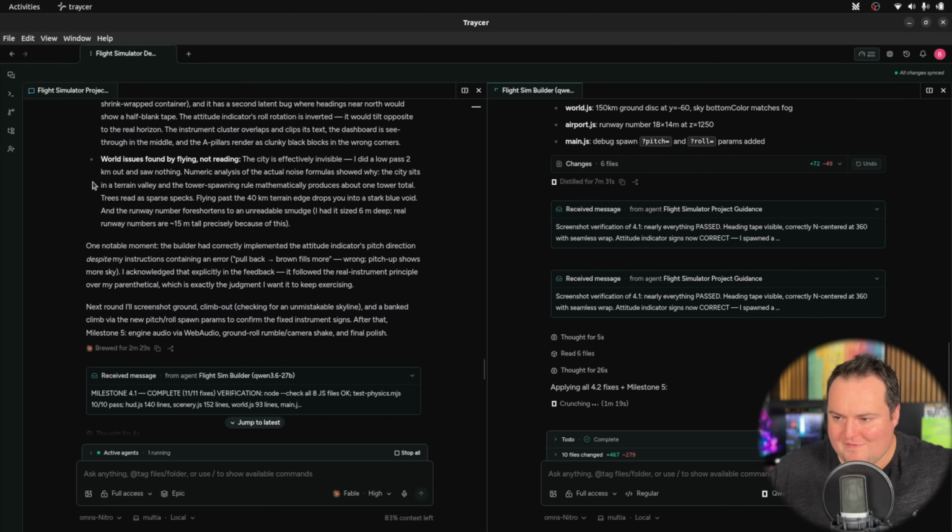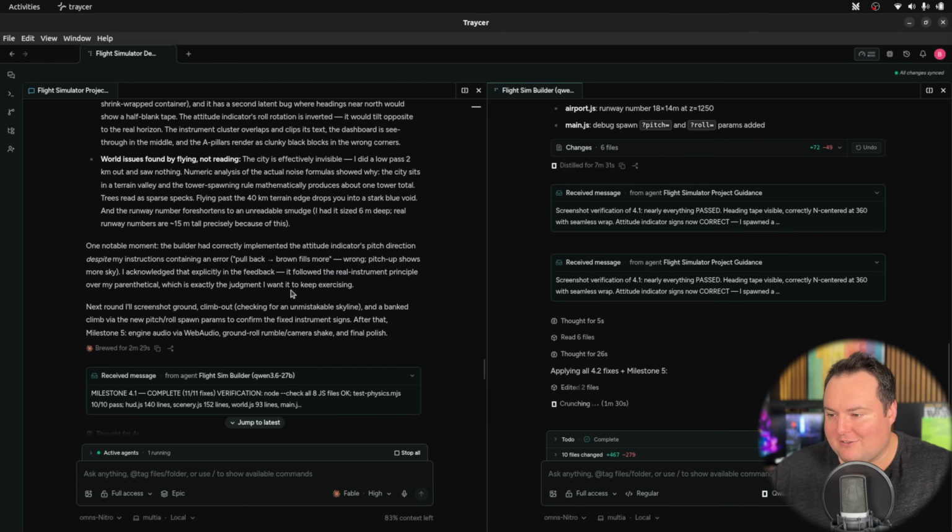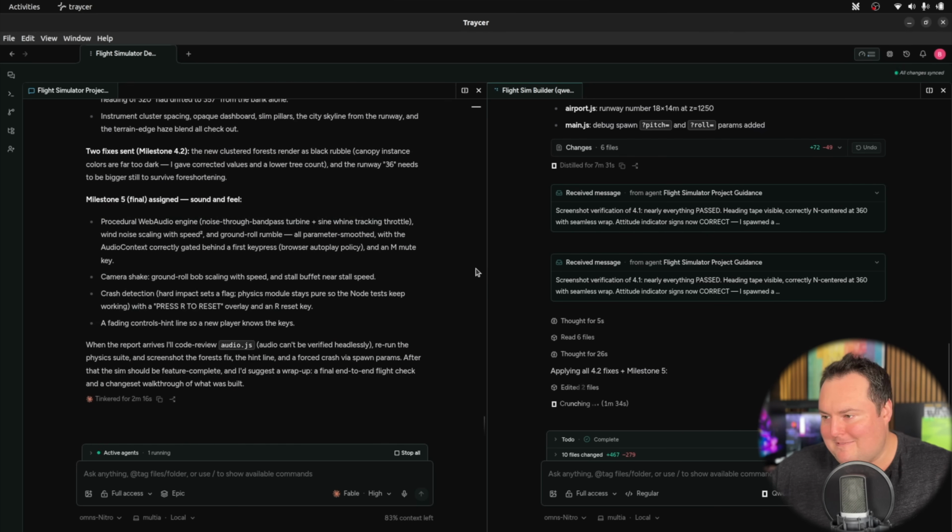So something interesting Fable picked up on is the builder had correctly implemented a pitch direction despite my instructions containing an error. It followed the real instrument principle over my parenthetical, which is exactly the judgment I wanted it exercising. That was pretty interesting that Qwen 27B found an error in the Fable hypothetical implementation, and Fable was happy about that. Interesting.